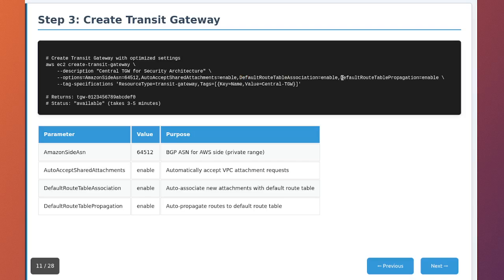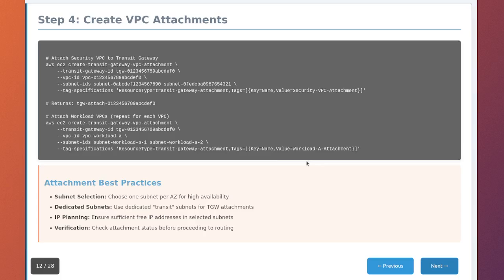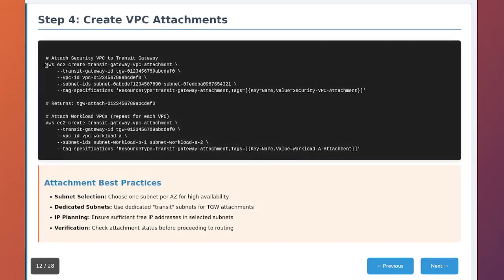One thing I love about Transit Gateway is that it's fully managed. AWS handles all the underlying infrastructure, scaling, and availability. You just configure the routing logic. The creation process takes a few minutes, so this is a good time to prepare your next steps or grab coffee. Connecting VPCs to Transit Gateway.